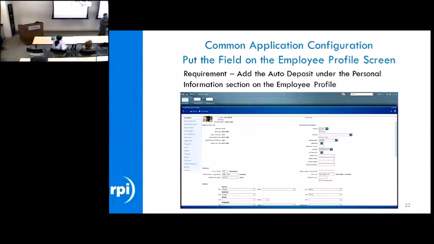And so now all we have is a field. We've got a field that's attached to the employee business class. We want to actually put that field somewhere that's viewable, right? So we want to put it on the employee profile so that if I need to know if Jackie Dudas has auto deposit, I can come here and look at her employee profile and see that she has auto deposit. So that's pretty simple too.